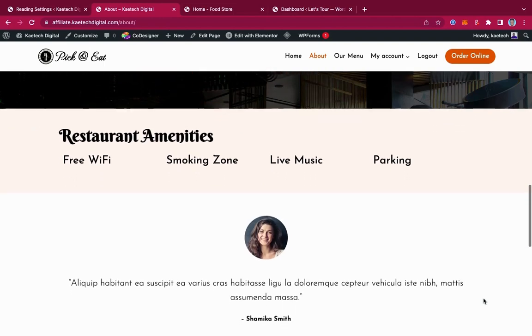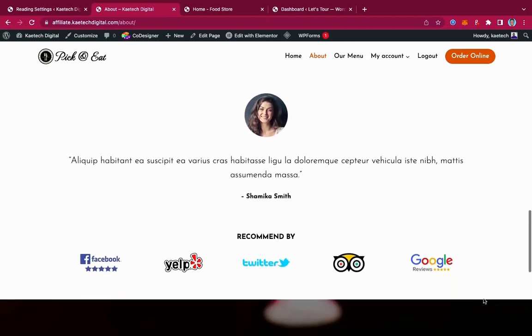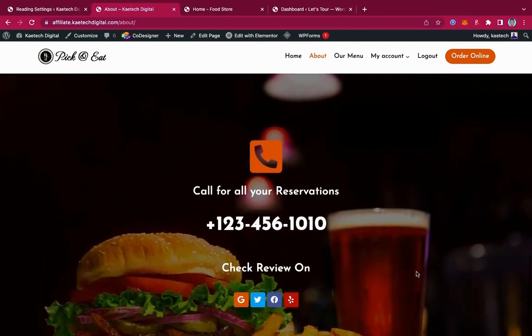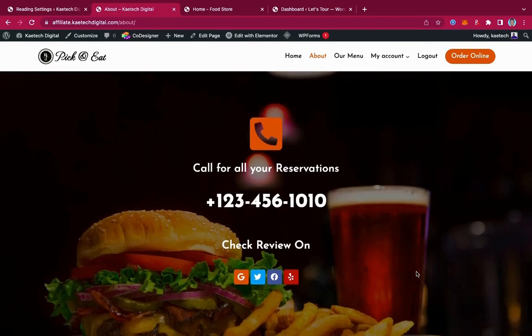As you can see, amazing fonts that we used over here. Everything is correct. Now, recommended by all these review sites: Facebook review, Yelp, and then Twitter. You also have Trip, and then this one is with Google. So you can also do the same thing over there, and then we have the same call to action over there.